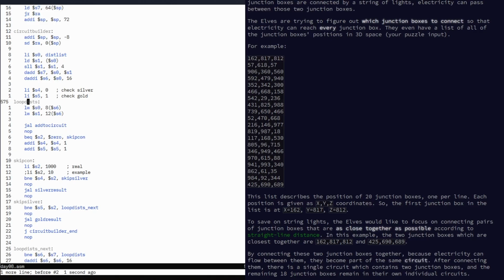Oh, I undo that. A load of word out of, see, these are the circuit pointers, the 2 words. So they point to the 2 junction boxes. I do this jump to add to circuit. I do a branch equals, so what comes back, S2 must come back from this add to circuit. If it's equal to 0, then we branch to the skip con. We add one to S4 and one to S5 in each of these.